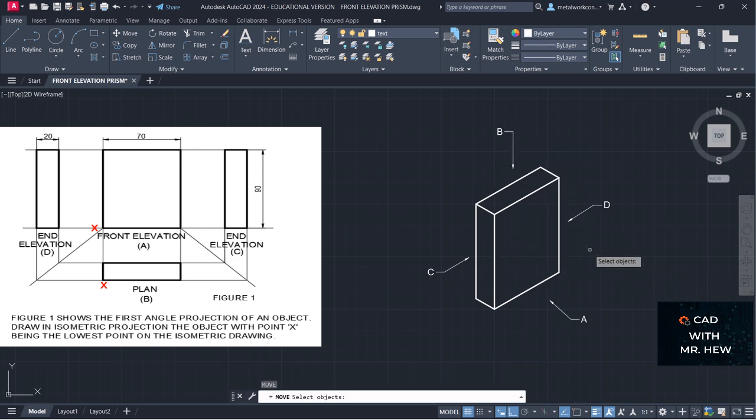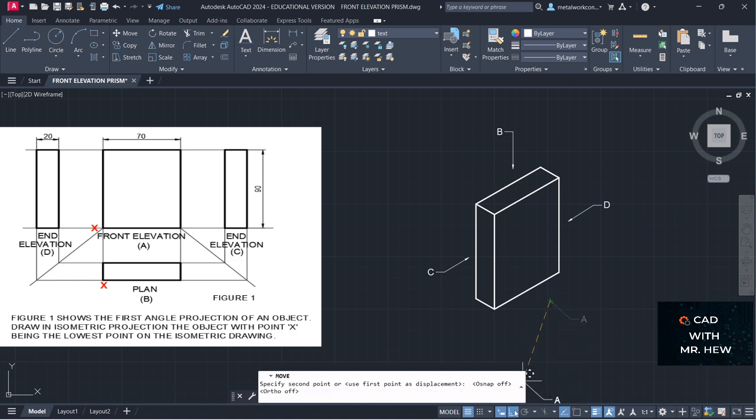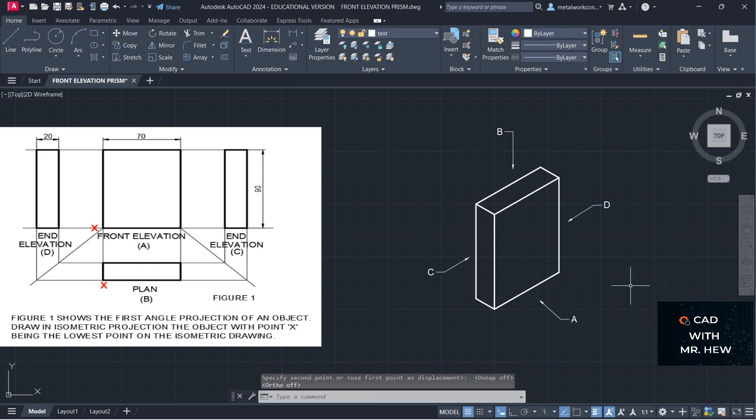Enter. All right, so what I'm going to do now, I'm going to move the A also and center it. So I'm going to move so it looks neat. Enter. I'm going to turn on object snap. I'm going to turn off object snap now, and I'm going to center it. I'm going to turn off ortho. I'm going to center it about right there. Good.